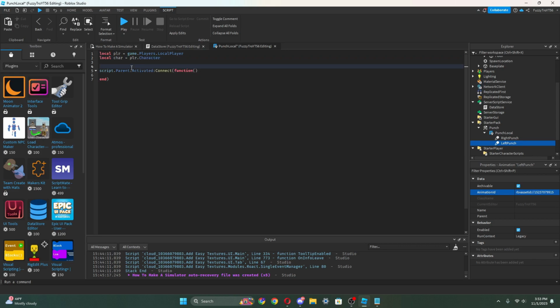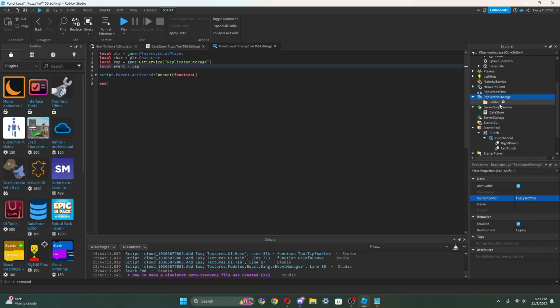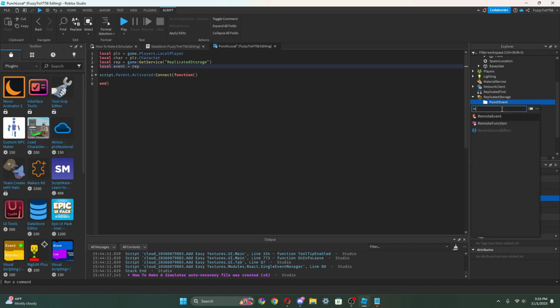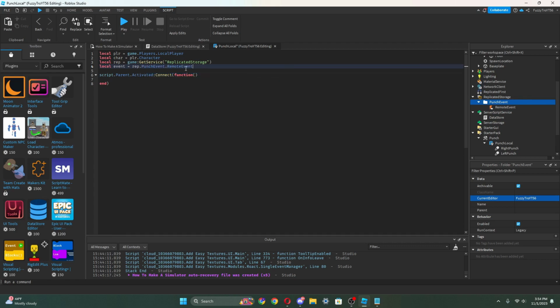We're just gonna have those variables, and we're also gonna do local rep equals game get service, replicated storage, and then we're also going to do local event equals rep, and we haven't put the folder in yet, so let's just go to replicated storage over here, press the plus, go to folder, and we're just going to call this punch event, and we're just going to put a remote event inside. There we go. So now we can just do rep.punch event.remote event.